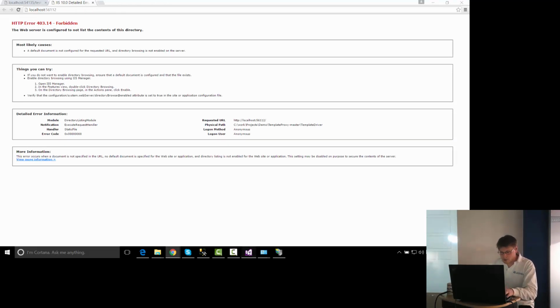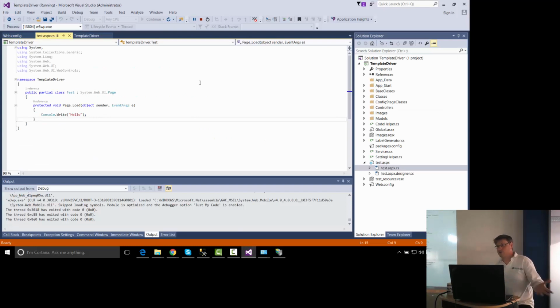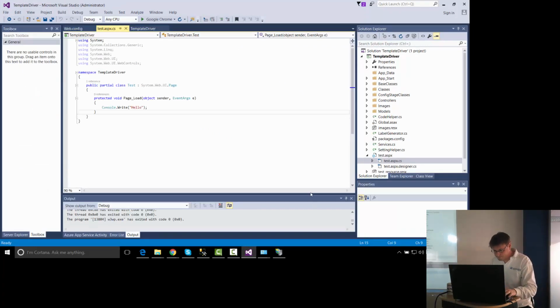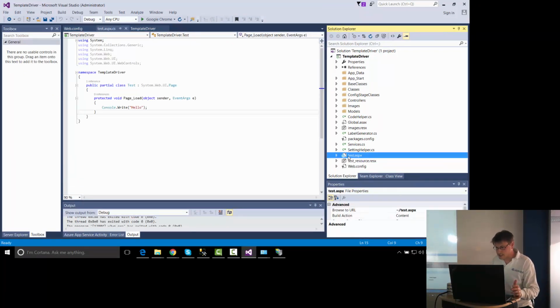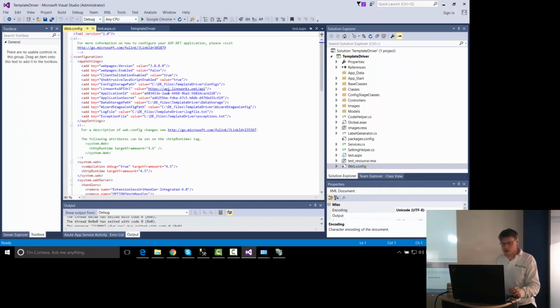All right, so now that we've got our development environment ready, let's have a look at what the solution actually contains. It's a very, very simple structure. Just a test ASPX page and a web config file. For the web config, we need some basic file storage. This is where we're going to be storing sessions, authorization tokens, all this kind of stuff.